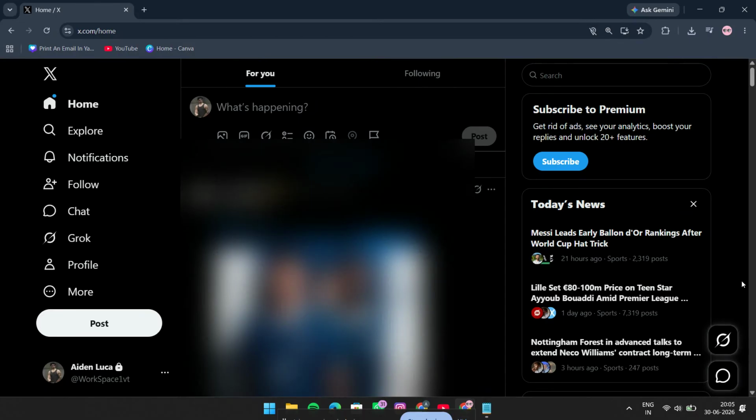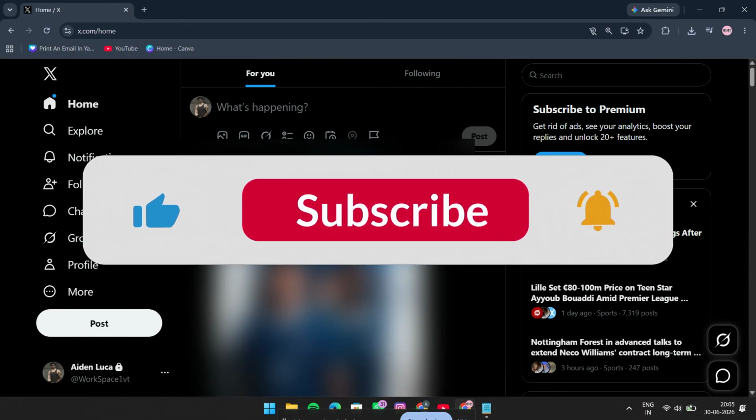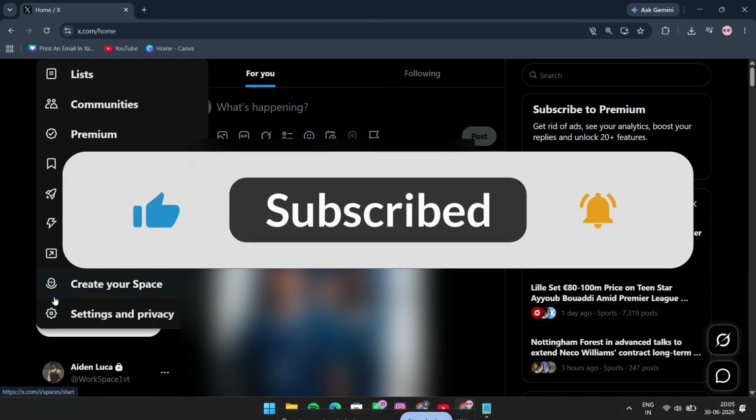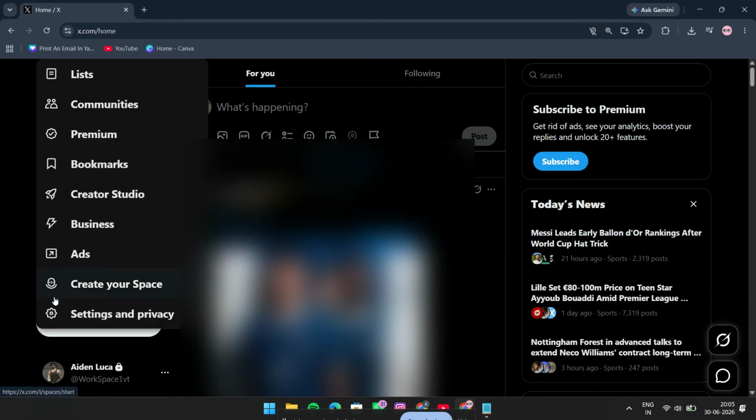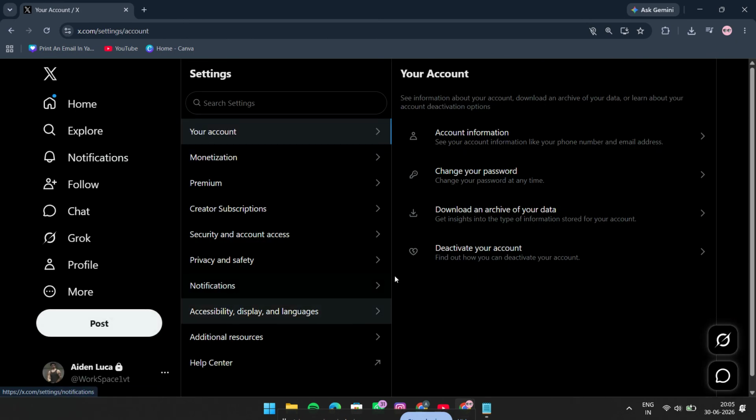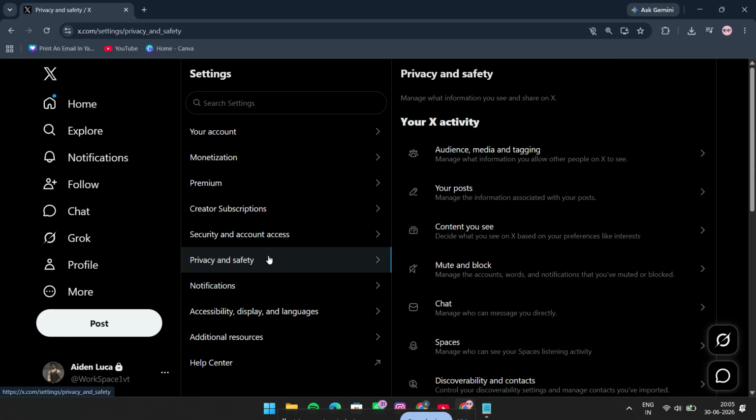Alright, let's get started. First, on the left navigation bar, click More. This opens up additional options and settings inside X. Next, click Settings and Privacy. From there, select Privacy and Safety. This is where X keeps most of the account privacy controls.